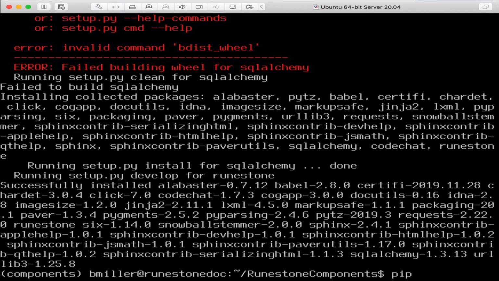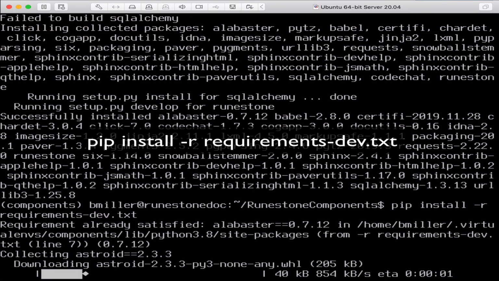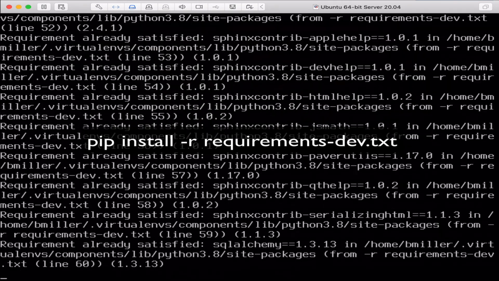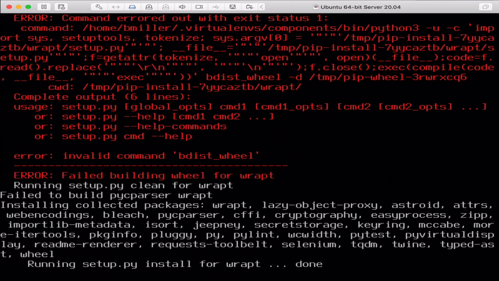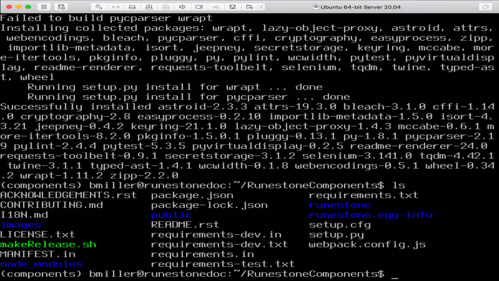All right, since we're doing development, we'll also go ahead and install -r requirements-dev.txt. So that's a few other things for testing and development that aren't needed if you're just going to build a book, but if you actually want to work on developing the components, you'll need to install that. Okay, so we've got all that.